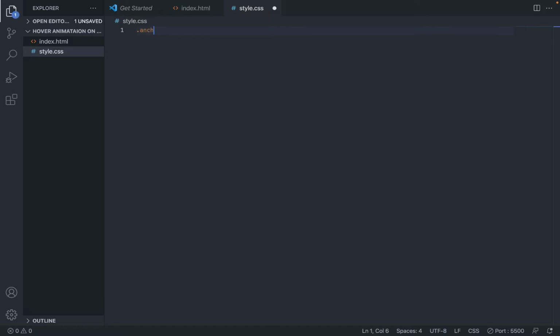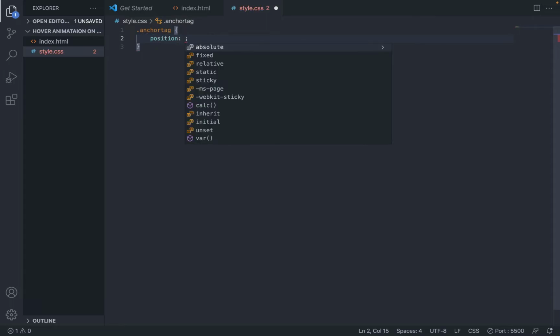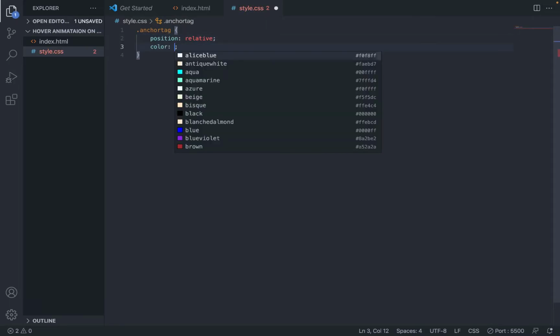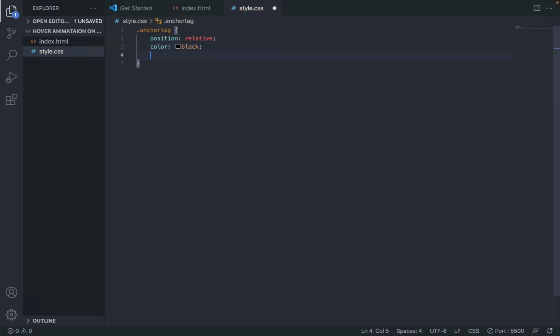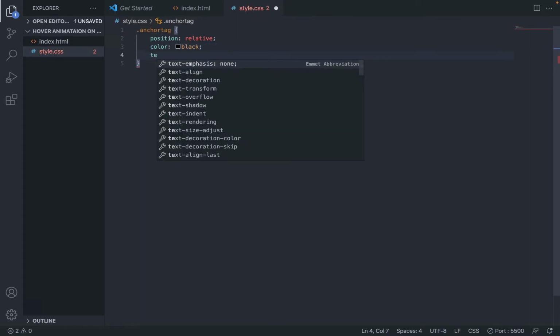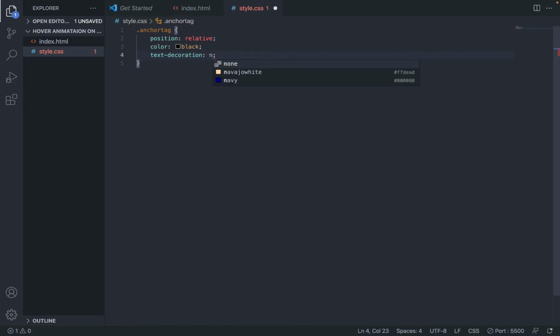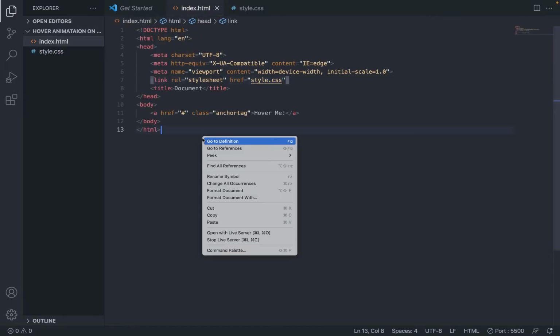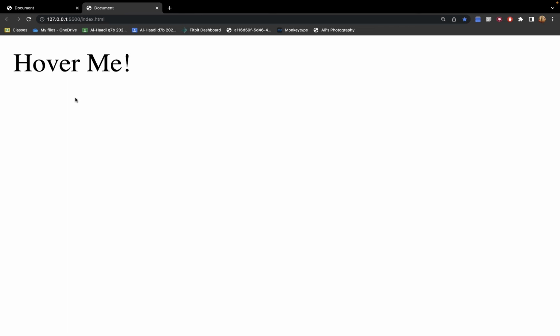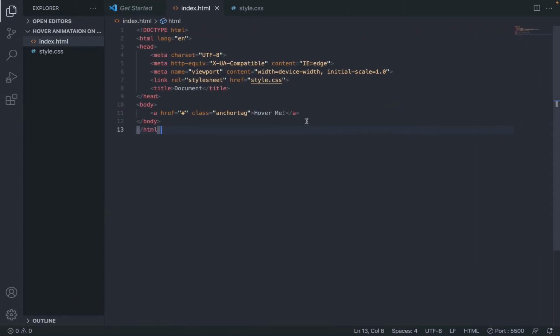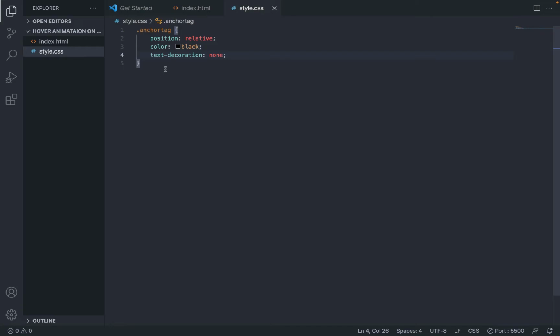So we'll do dot anchor tag. We'll position it as relative. We'll give it a color of black. And we'll also give it a text decoration of none. So if we run this, we'll see that the text decoration removes the underline. So let me just reset the zoom. Alright, so back into our CSS.